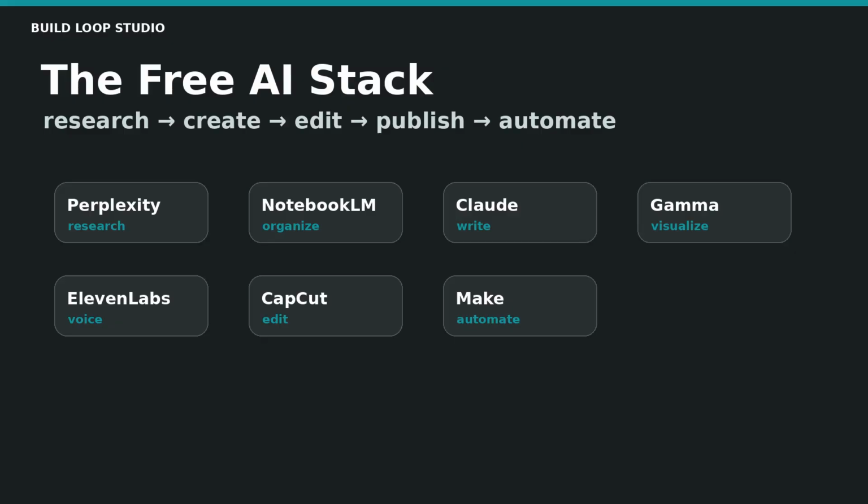The reason I would learn Make early is that automation compounds. One good workflow can save time every week. The catch is that free automation limits can run out quickly if your workflow has too many steps. So start small. Build one workflow that saves you one annoying repeated task.